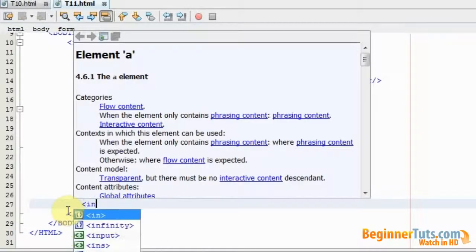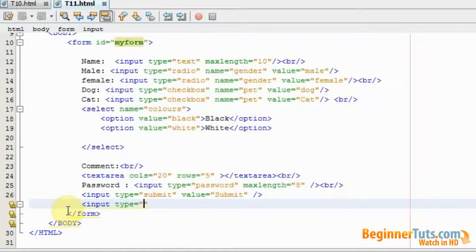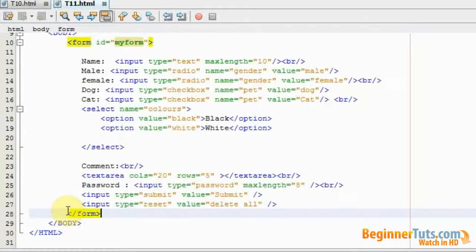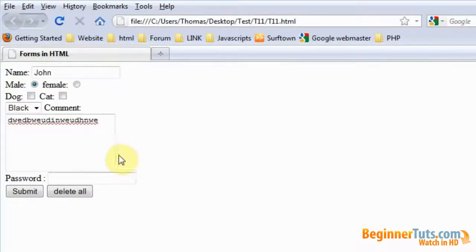And then I also want to make a reset button. So I'm gonna use the input tag again. Type this time is reset. And the value could be delete all. The value is what is going to be printed on the button. Let's view it in the browser. And down here we now got the submit button and delete all button.